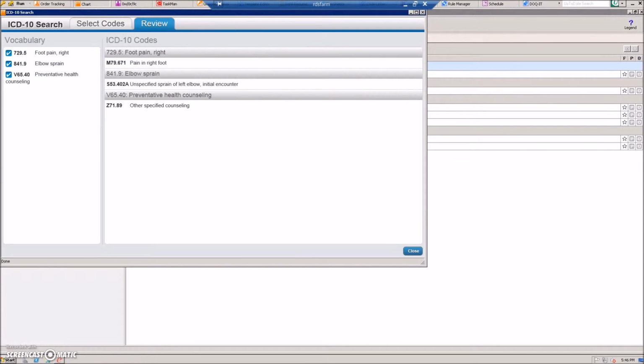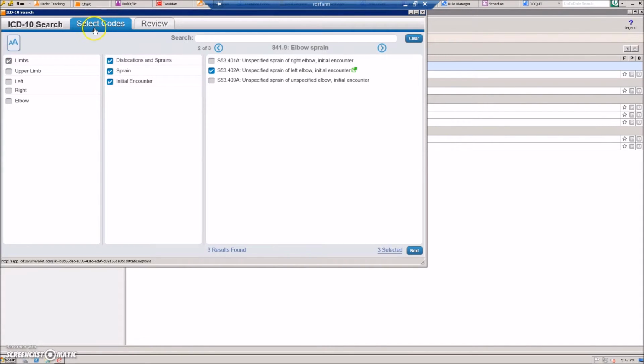That automatically brings up the review tab, which allows you to check to make sure you've got everything. So you've got foot pain, pain in right foot, you've got elbow sprain, unspecified sprain of left elbow, initial encounter, and then you have preventative health counseling, other specified counseling. Now, say you look at that elbow sprain and say, unspecified. Dr. Matt said don't use unspecified. And the tool took you there, and there really wasn't an additional option for you to do that. So one of the things you can do is go back to select codes.